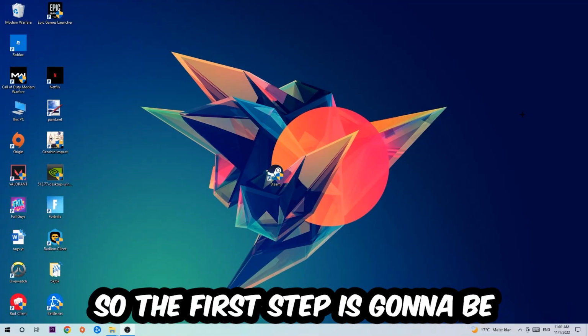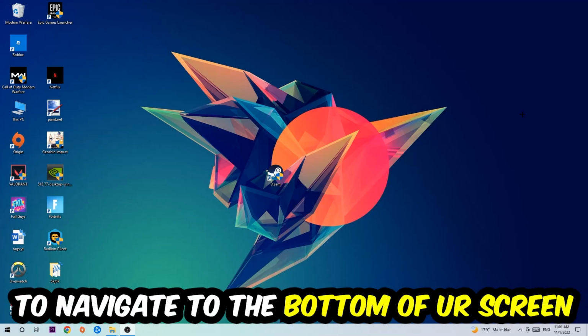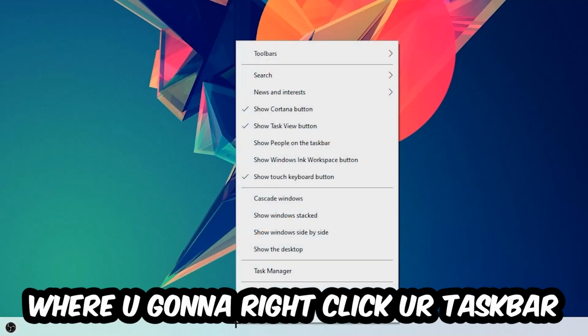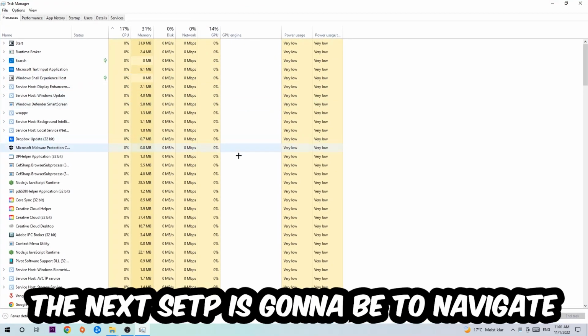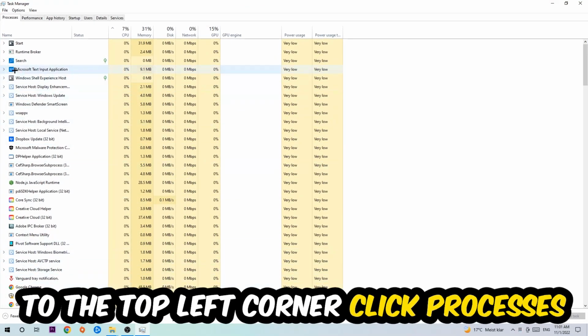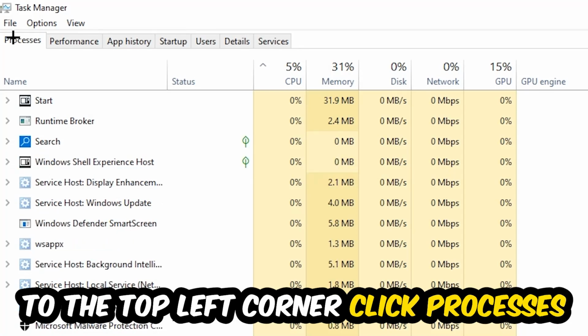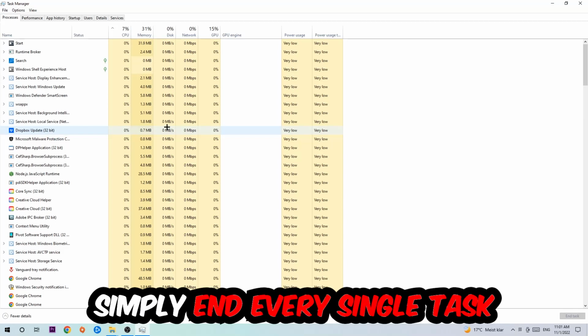So the first step I would recommend doing for everybody is gonna be to navigate to the very bottom of your screen, where you're gonna right click your taskbar and open up your Task Manager. The next step is gonna be to navigate to the top left corner of your screen, clicking onto Processes, and once you click Processes, I want you to simply end every single task which is currently running and has nothing to do with Windows, obviously.